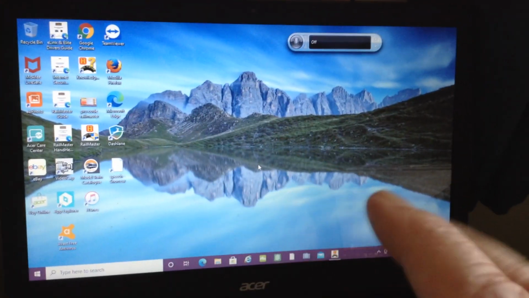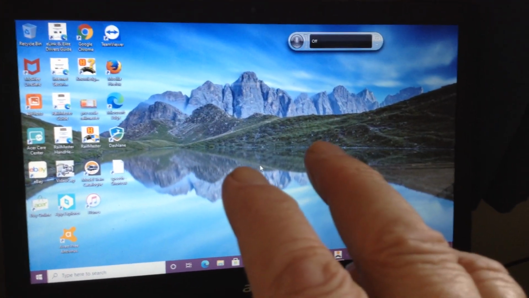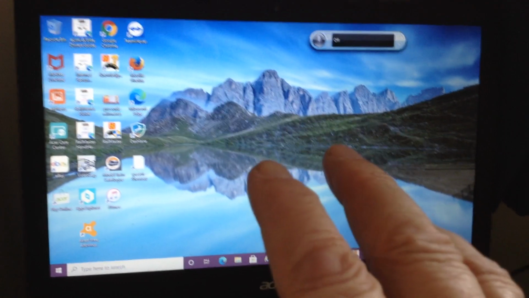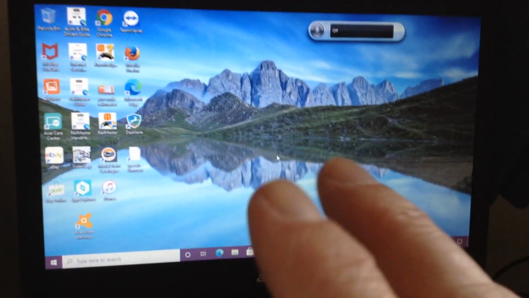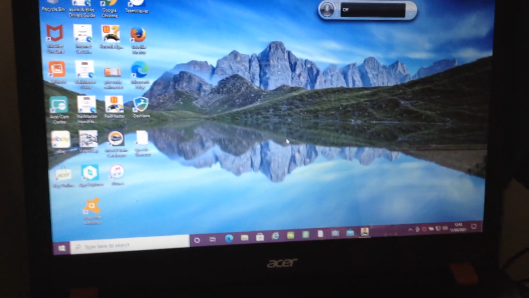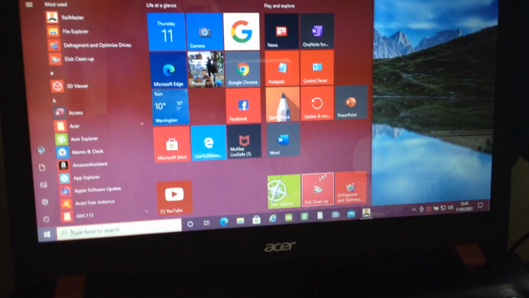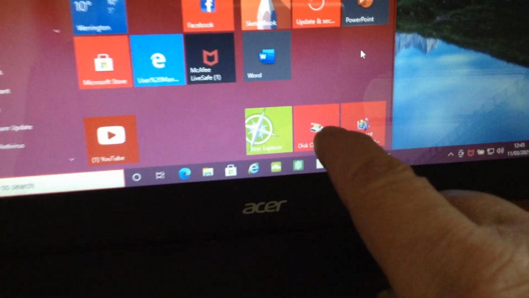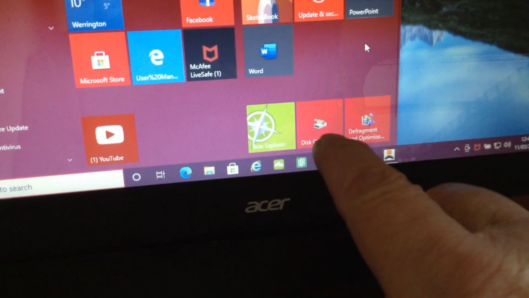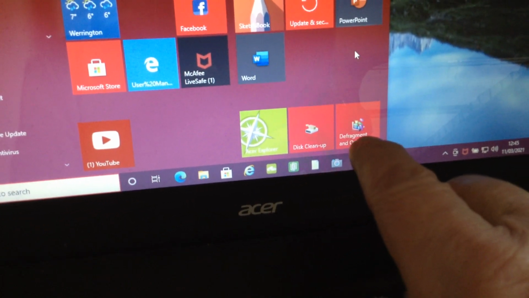But even this, this is my laptop up here, but my main PC is downstairs. Now, one thing that I do religiously every week is this. One is a disk clean and one is defragmentation.